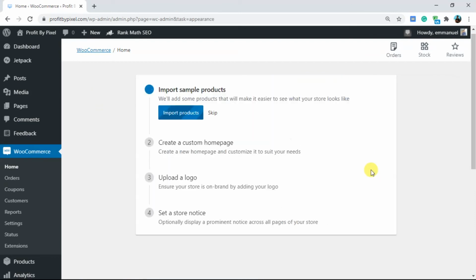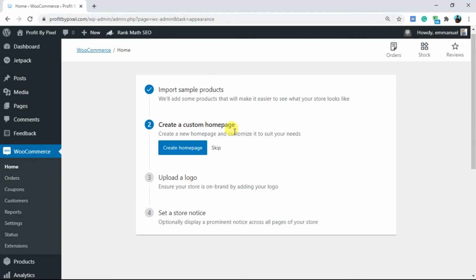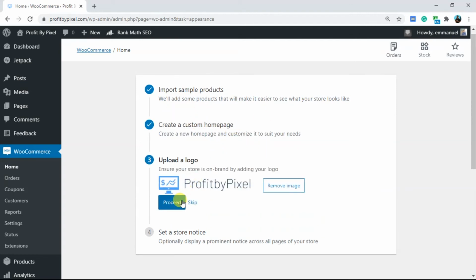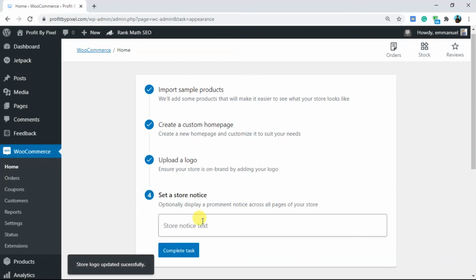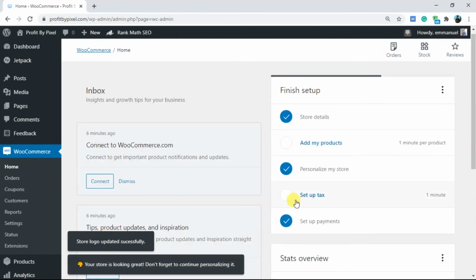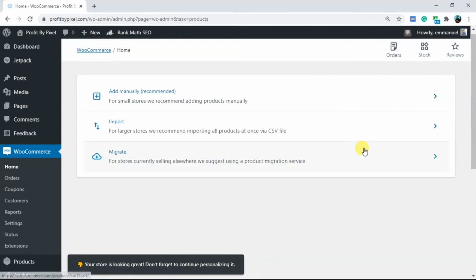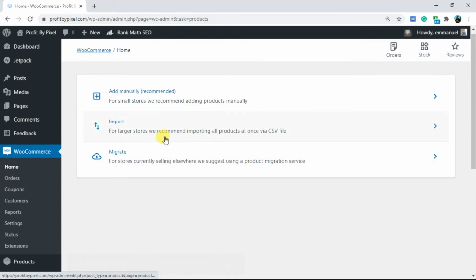Let's go to personalize my store, and over here you're going to import products. I don't really have any products for this. A home page, I already have a home page. A logo, I already have a logo, so just click on proceed, and over here it's a store notice, and we don't really need the store notice, so you click on complete task. So we're done with this. If you want to complete your setup task, you're going to have to add at least one tax to complete this. And add products, the same: either you import products, or you add manually, or you migrate from an existing store. So that's basically it for the setup.